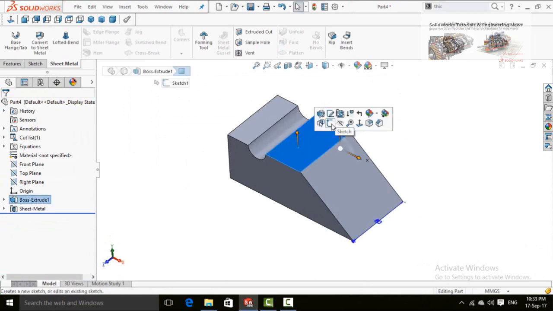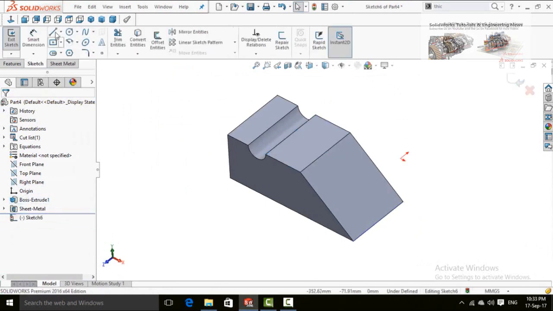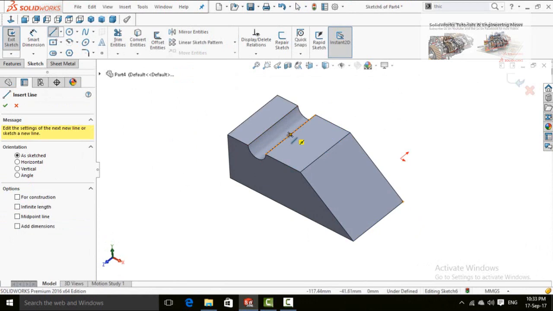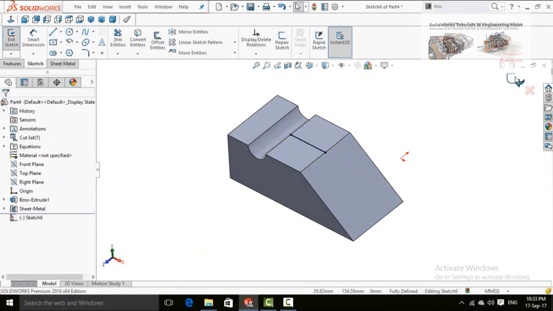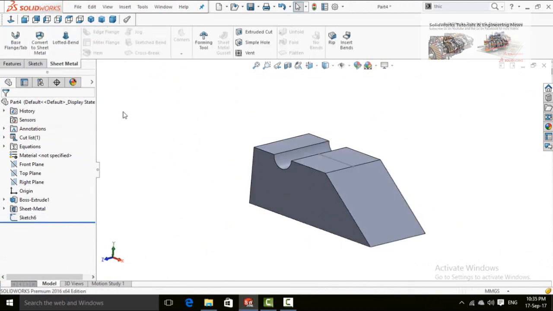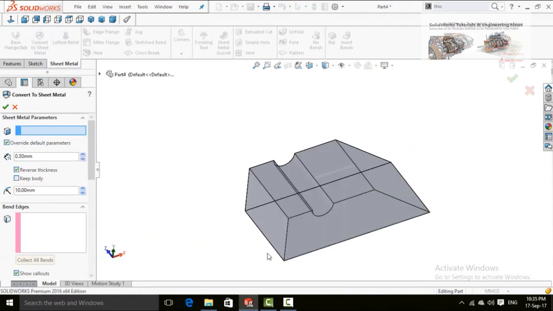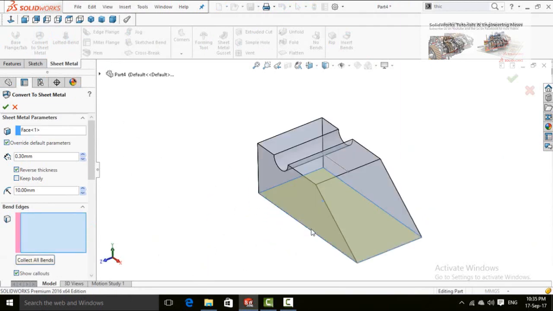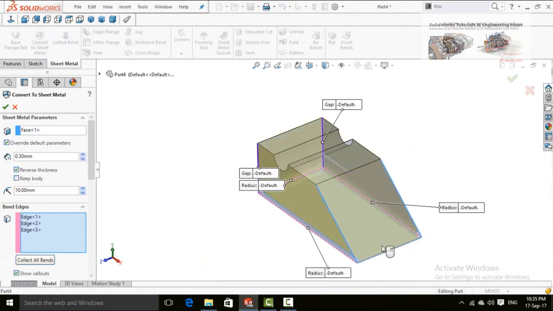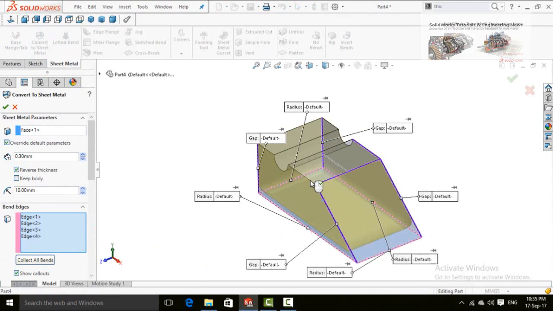Now sketch on this plane line and draw it like this. Press OK button. Click on convert to sheet metal command again. Similarly this face as fixed geometry. Now bend edges, select all these 4 bottom edges along with this edge.